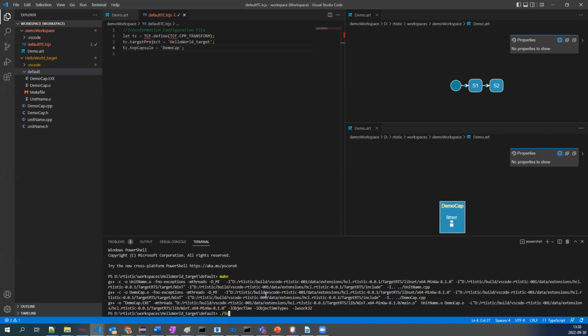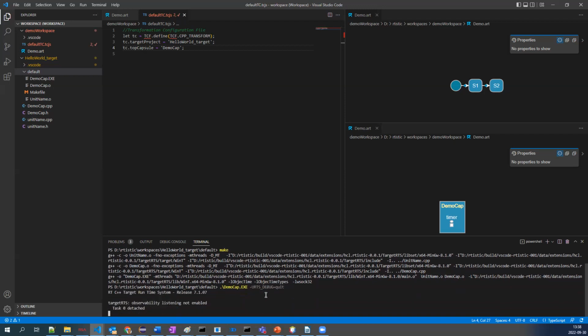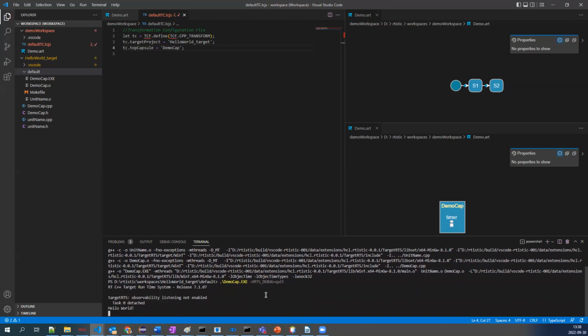Yes, I have built an executable. It's not called top, it's called demo cap. I need to provide this little flag here to not run it in debug mode. So now I'm running it, and you see that after 2 seconds, hello world is printed. That's fine, but as you noticed, the application didn't terminate by itself. I had to kill it. And the reason, of course, is that it stays in state S2 forever, since there is nothing more happening in this state machine once it has reached S2.